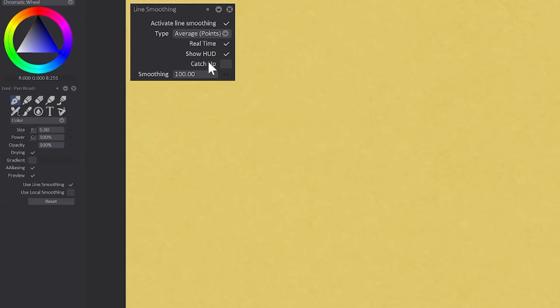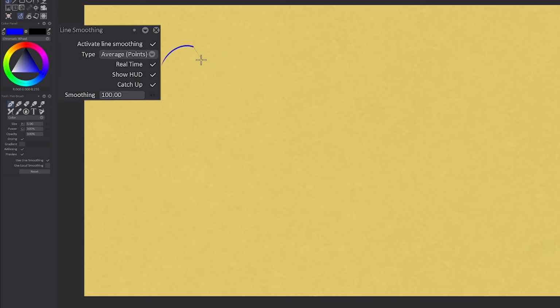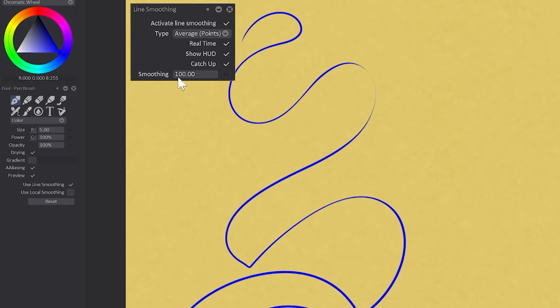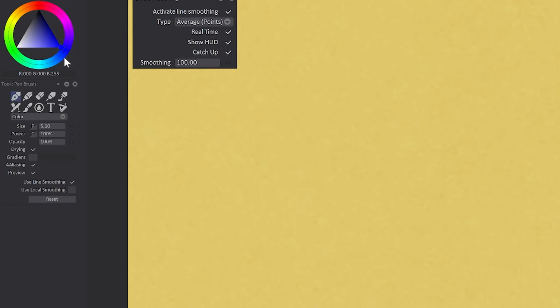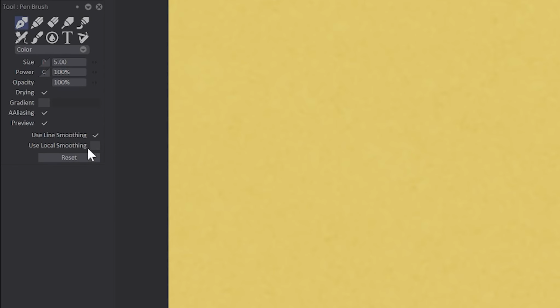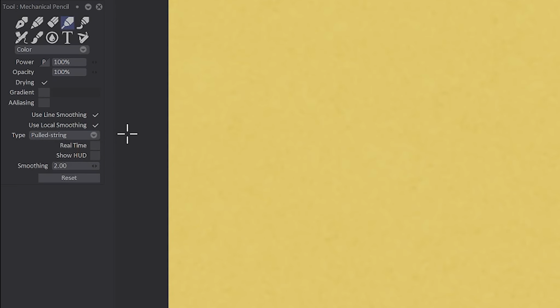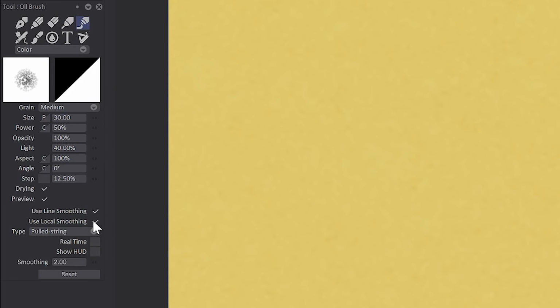The line drawing assistant's length depends on the value of the smoothing field. The catch-up option, which is only available when using the average points mode, will automatically finish your stroke by catching up the line drawing assistant's position when you release your pen from the canvas. The smoothing field value lets you set the smoothing intensity. A higher value means more smoothing out. Finally, line smoothing settings can also be set at the brushes level. This means that each one of your brushes can have its own line smoothing settings, which may override the main ones.